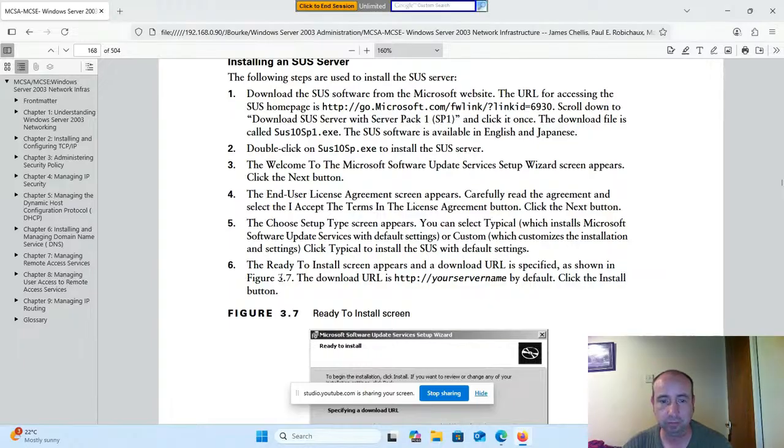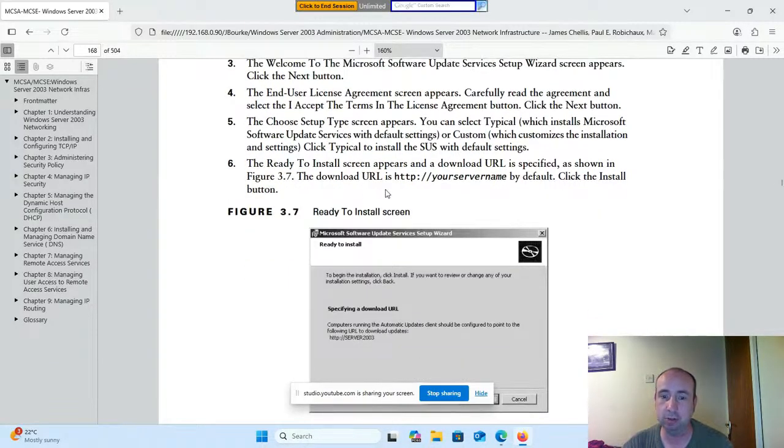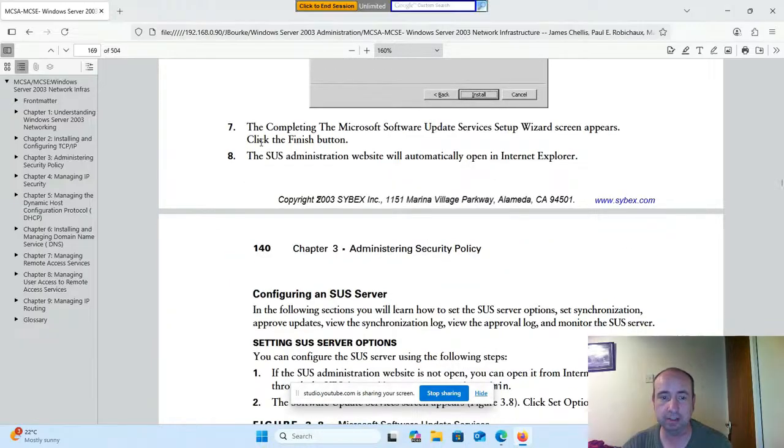6. The Ready to Install screen appears and the download URL is specified as shown in Figure 3.7. The download URL is http:// your server name by default. Click the Install button. 7.